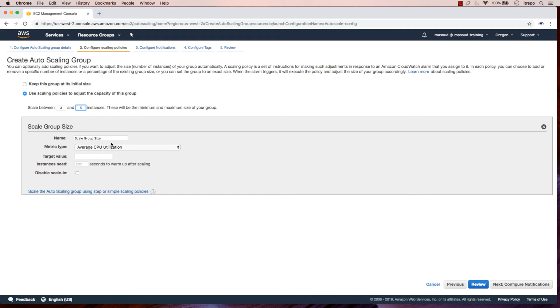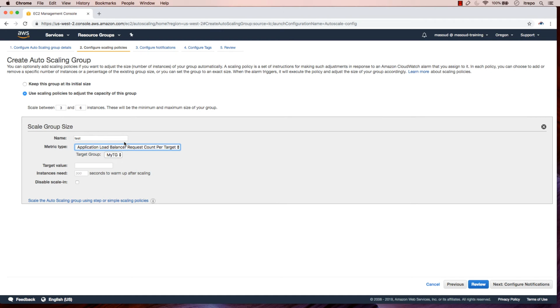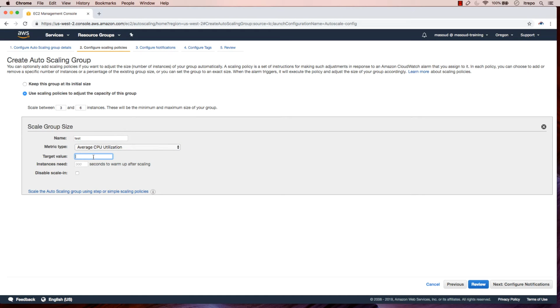And then we can create some rules here to tell AWS what to do in case something happens. So we are going to give it a name, for example, test. And then there's a metric here. It could be average CPU utilization, network in, network out, or application load balancer request per target, for example. I'll stick with the CPU utilization, and I put a target value here, for example 85, and I put 300 seconds for warm up after scaling, and we can also disable scale in for this rule.